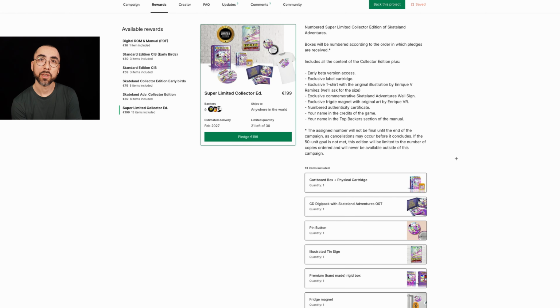The Super Limited Collector Edition is interesting, but there are inconsistencies in the description. For example, it mentions limits that do not match the actual quantities, here 30 and here 50, which suggests that the text was not fully updated. This kind of detail should be fixed because it affects trust. Not that much in their case, but just to polish and make everything clean.